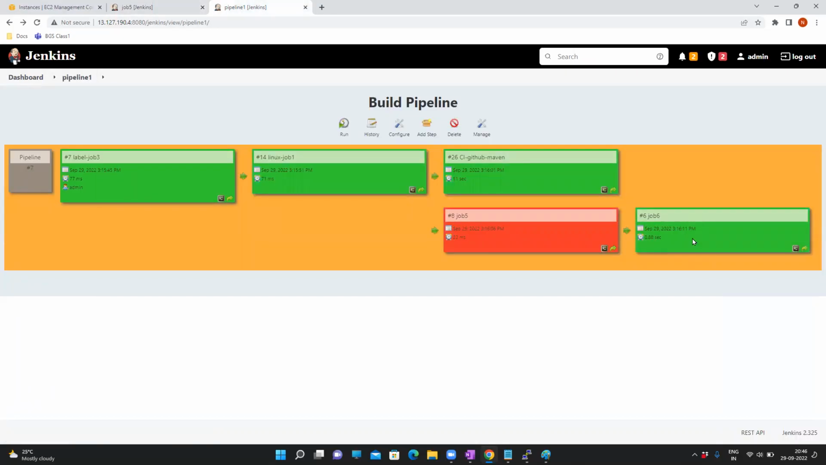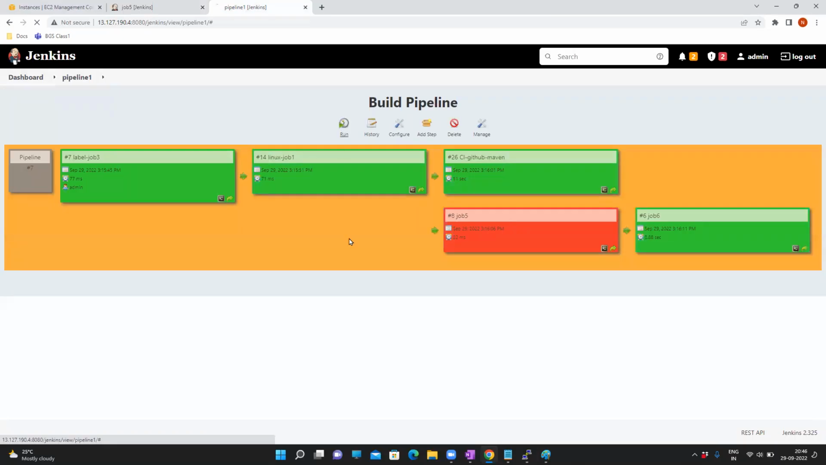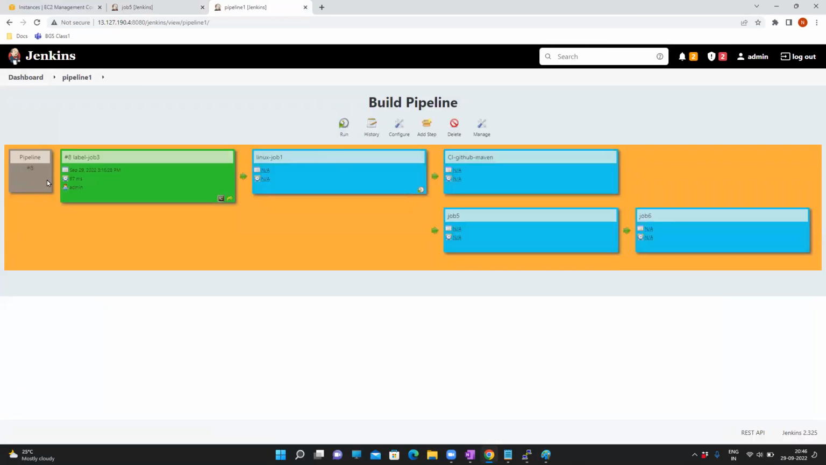See, job 6 has become green now. Earlier it was blue because it was not triggered. Blue. Right? Yes, sir. Yeah. So now if you click, all will be green now. I have triggered again. You can see this is the pipeline build number. Yes. Build number 8. Pipeline build number 8.